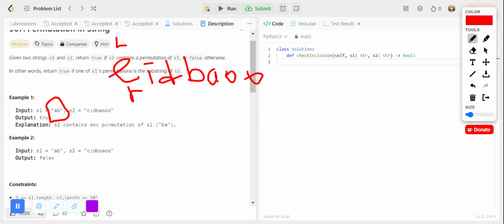We have two characters for S1, and we first have to generate a hash map for S1. So the hash map is going to be how many A's we have. We have only one A. How many B's? A hash map is just a key-value pair, right? So how many B's we have? This is the hash map.